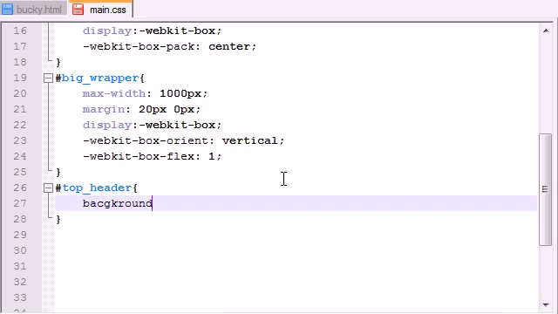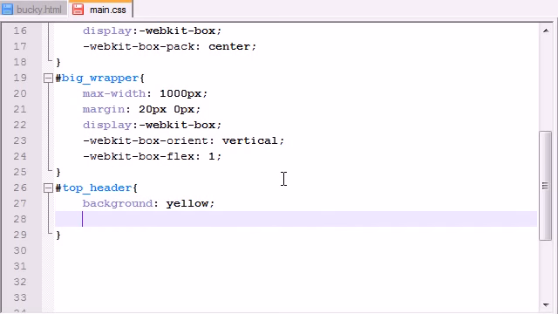So background, wow, definitely messed that up real good. Background for our top header, and this is where our title and logo go, we'll just change that to yellow, something very apparent. In border, I actually want to make this pretty thick, like 3 pixels, solid black.